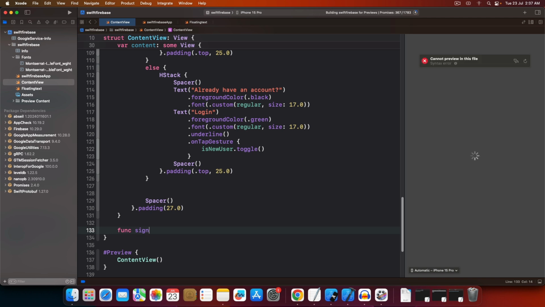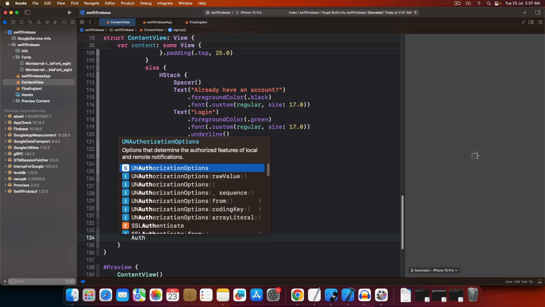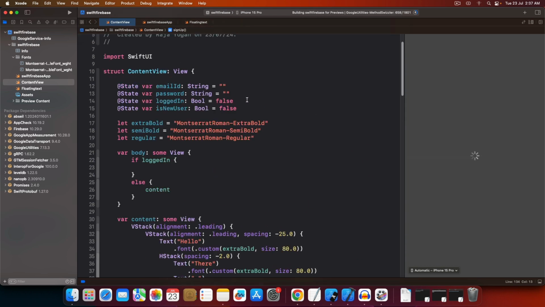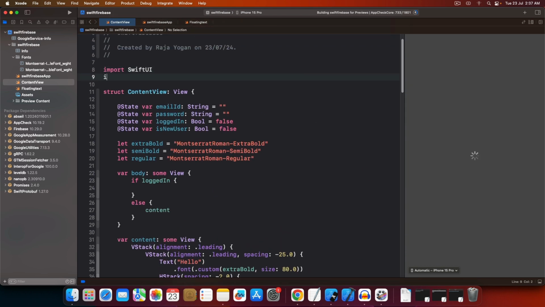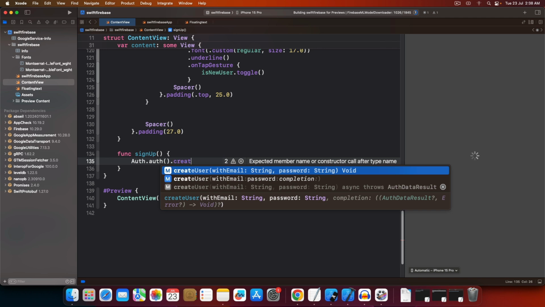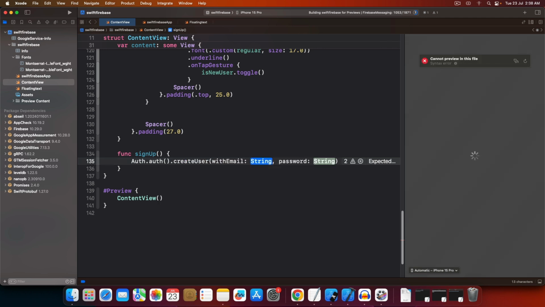Let's first write the sign up function. So I'll just go here and then do func signUp. Auth. Now initially you can't use Firebase auth without importing, so what you need to do is go ahead and import FirebaseAuth. Then Auth.auth().createUser with email, and password is password.